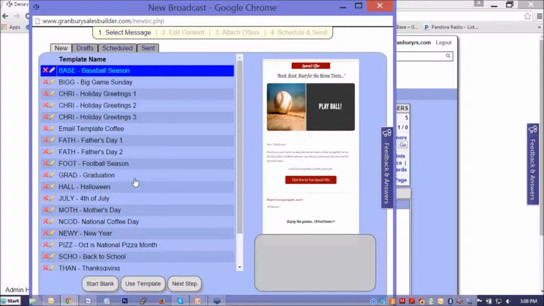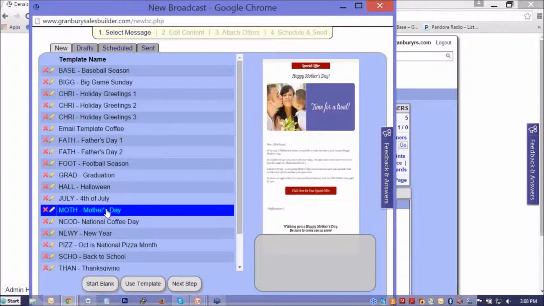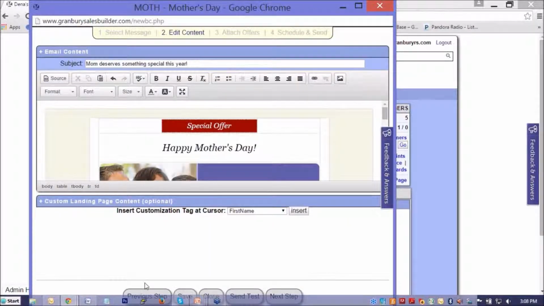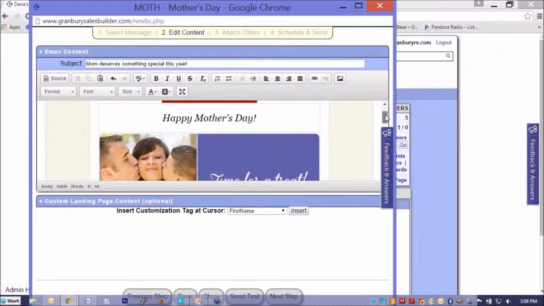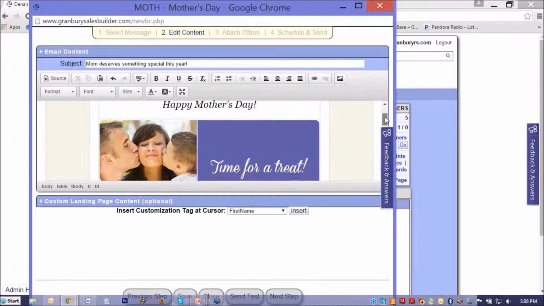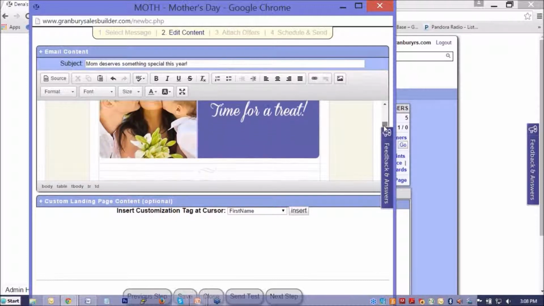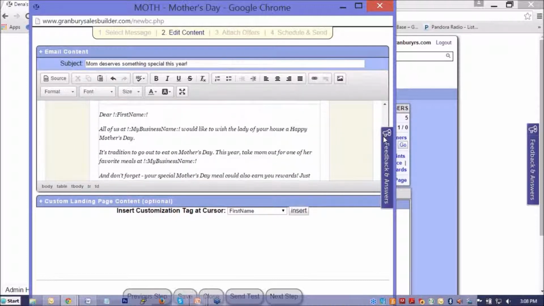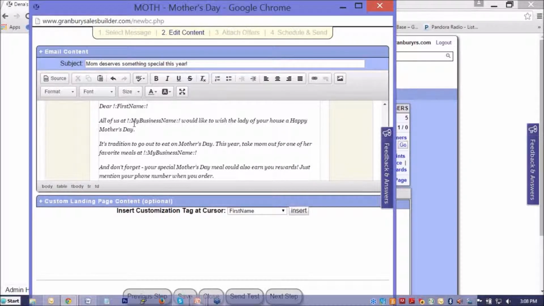And let's look for the Mother's Day one. I'm just going to select it and hit Use Template. And I'm going to scroll down a little bit here. So to edit this template, let me show you a couple things real quick. Anytime you see these tags with the exclamation point before and after, this is where it's going to automatically fill in certain information for you.